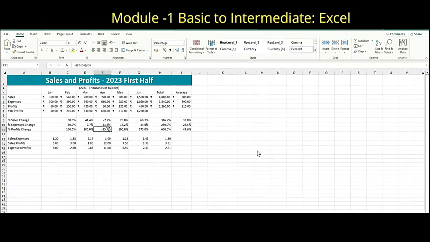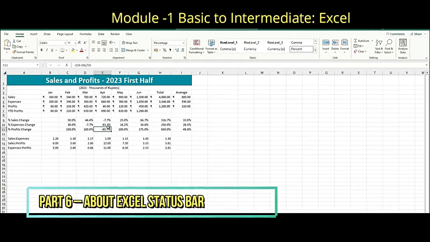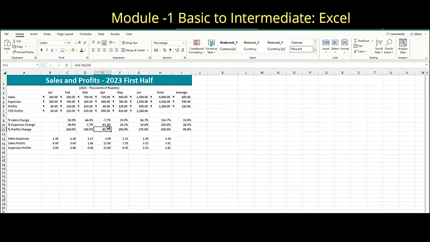At the bottom of the screen, just below the tabs which have the sheets' names on them, you would see an area with the word Ready written on it. If you hover over it, it will say Ready mode. This area is referred to as the status bar.